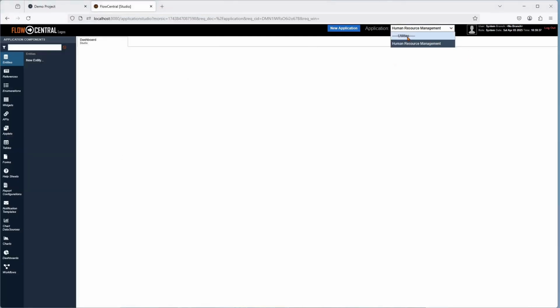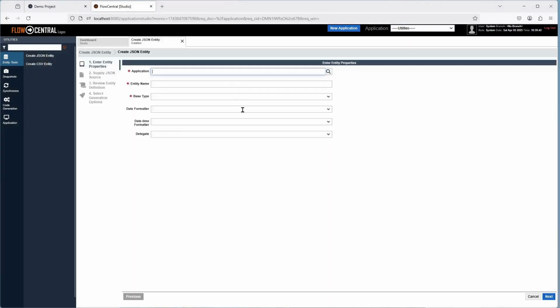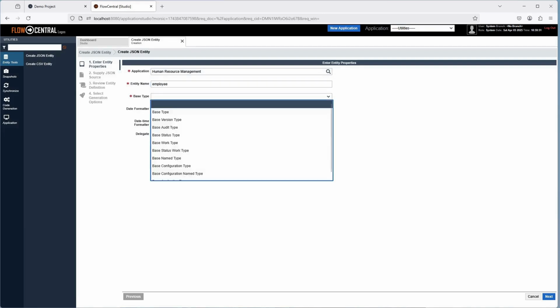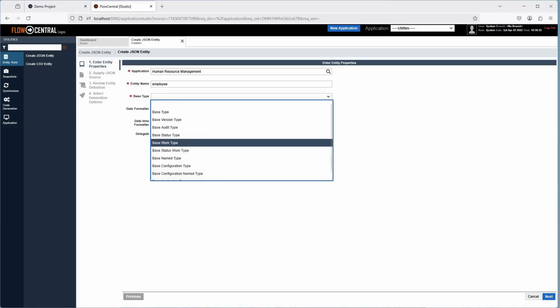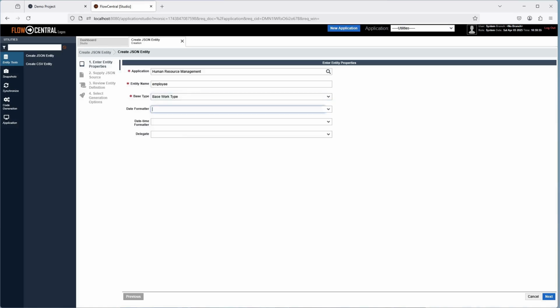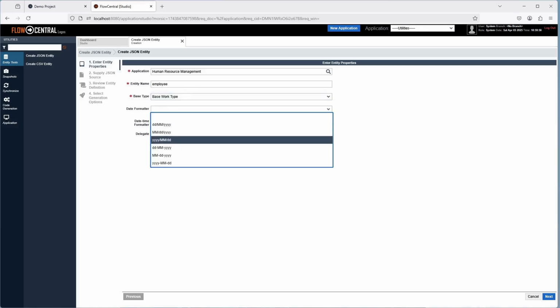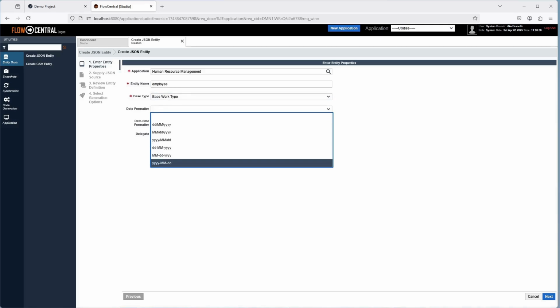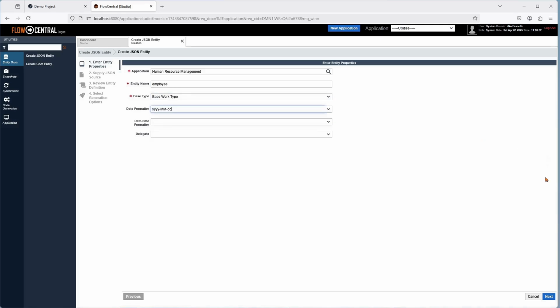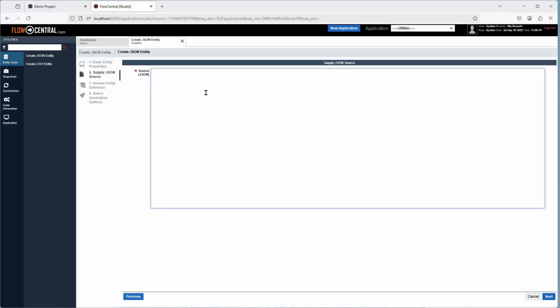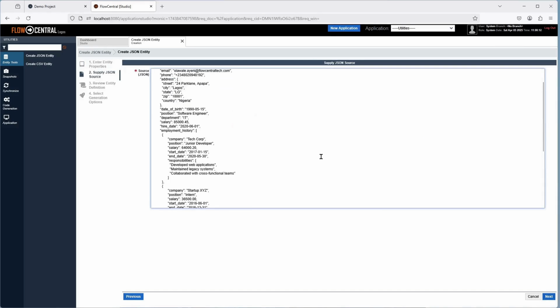Go to Utilities in FlowCentral Studio and click on the Create JSON Entity tool. You will be presented with a Create JSON Entity wizard. Populate the entity properties as required. Move to the next form by clicking on the Next button. Paste the sample employee JSON and click on Next.